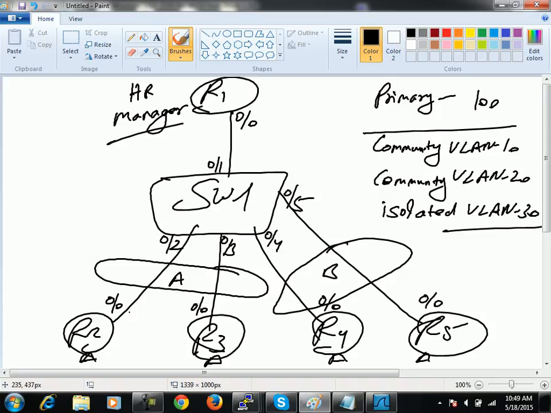Here I'll put these two users R2 and R3 in community VLAN 10, and these two users R4 and R5 in community VLAN 20. I cannot put them into isolated VLAN 30. You know why? Because if I put R4 and R5 in isolated VLAN 30, then they will not be able to communicate with each other as well. And remember that isolated can also not communicate with another community. Isolated is kind of a stand-alone device. It cannot communicate with any other.